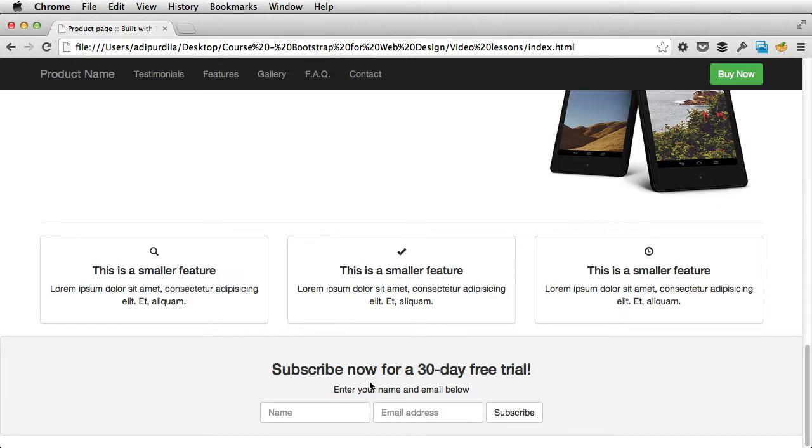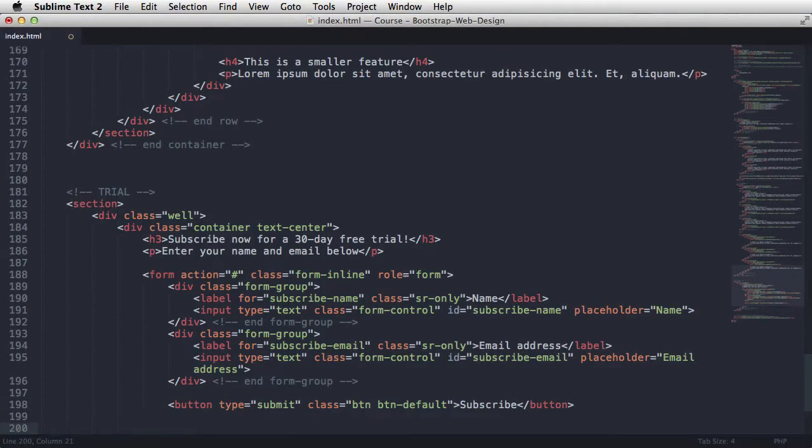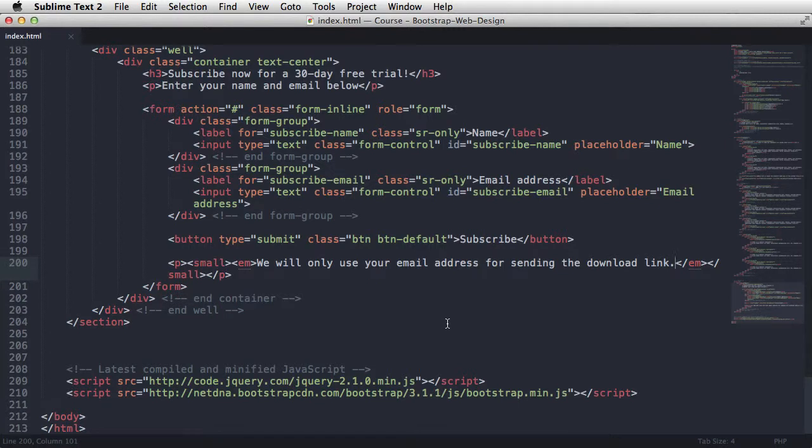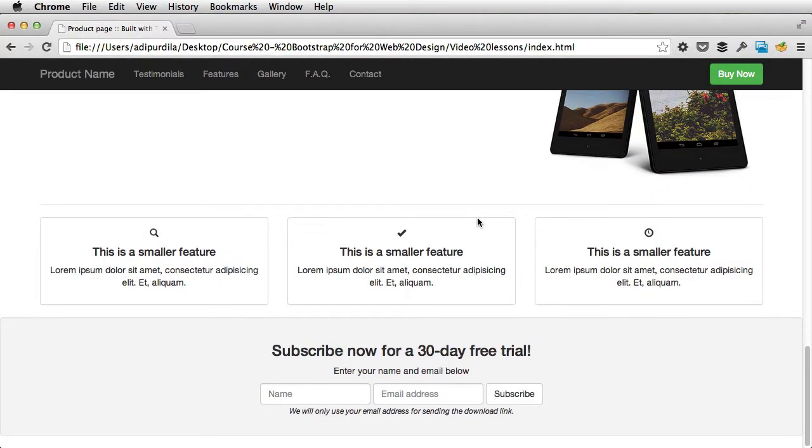And there it is. Now I'm just going to add a small text under the button, a small text with em, and this will say something like this. So basically a text saying that we're not going to use your email address to spam you. Okay, let's refresh. And there's the well. Now let's move on to the gallery.